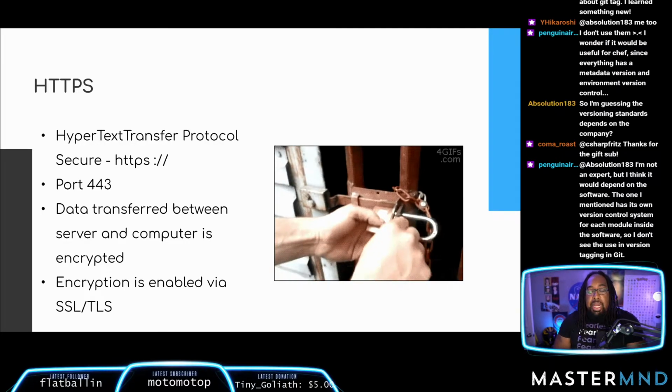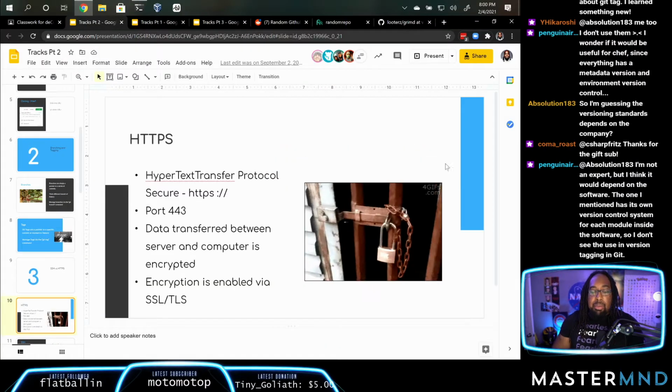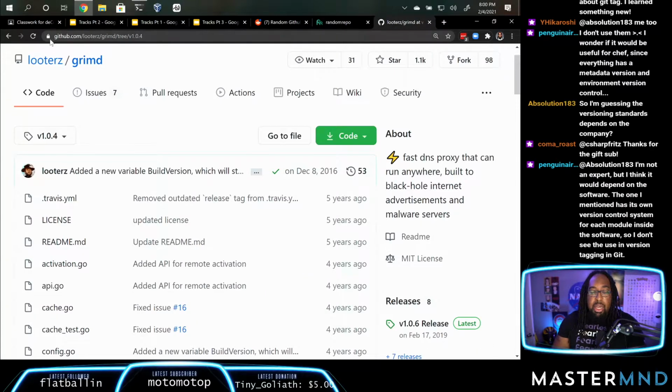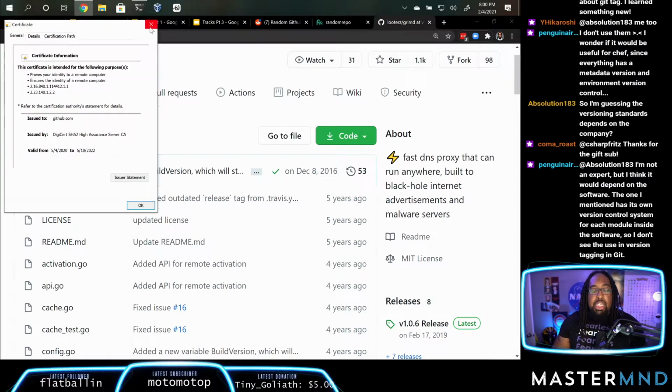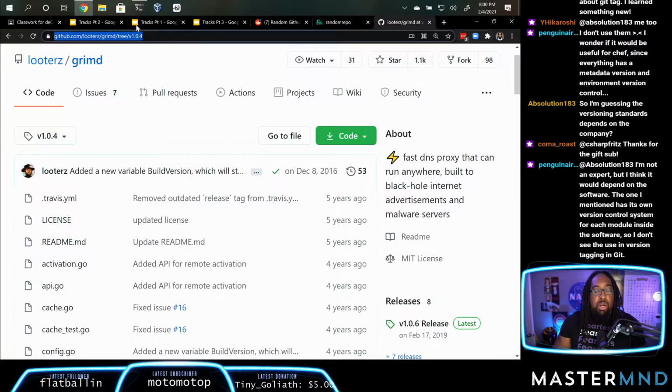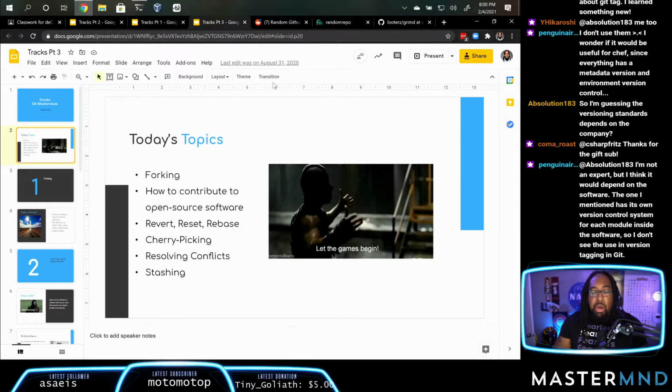I want you to understand that this HTTPS is the same thing that is securing even github.com, this little lock. There's something called a TLS certificate here. It is securing the site. This is the protocol that we're talking about here. Just want you to know that.